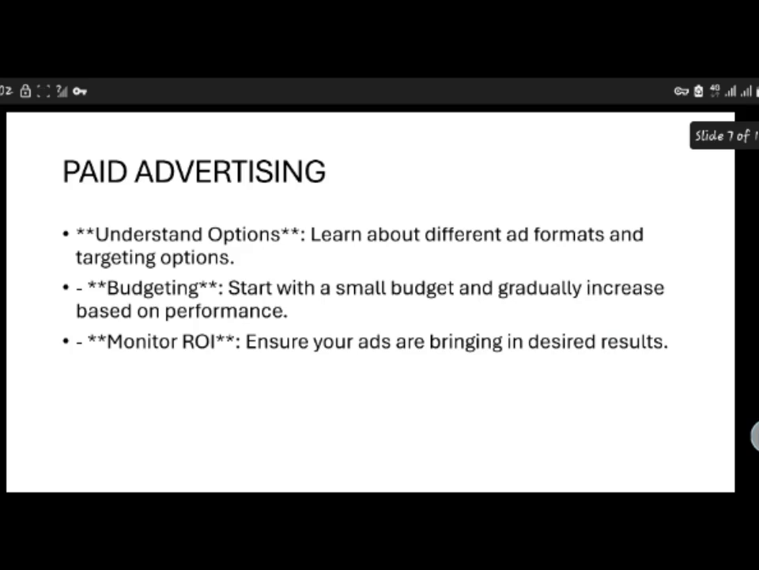Number 6, which is on the paid advertising. Okay, paid advertising, we all know what an advert is. For those of us that run YouTube adverts, Facebook adverts, Instagram adverts, we all know what an advert is. So understanding options, that's for you to understand the different ad formats and targeting options, the objective of the ad. You need to understand this and put them into consideration. And you also need to understand your budget, that the bigger your budget, the more people you reach.